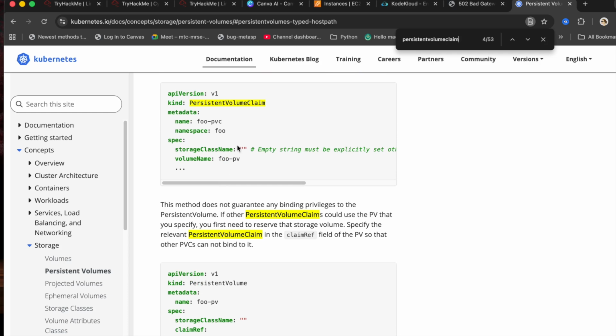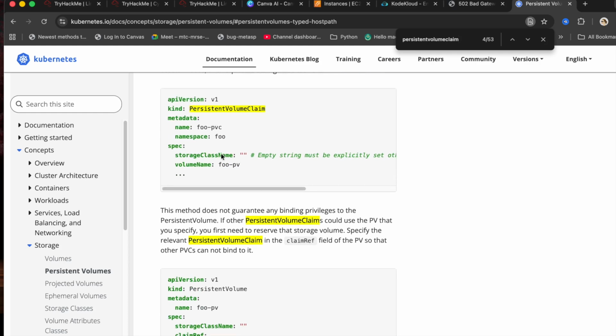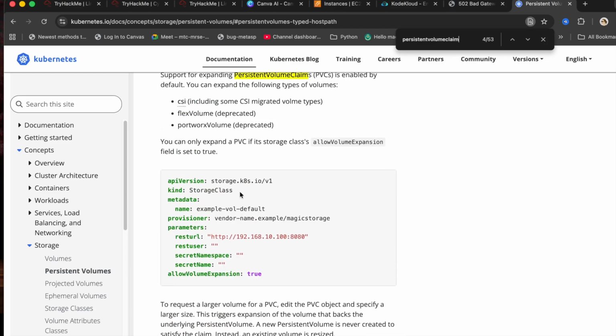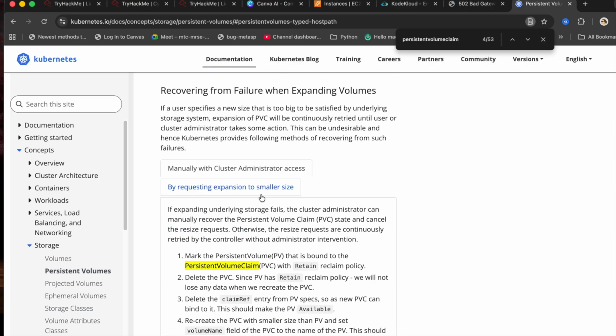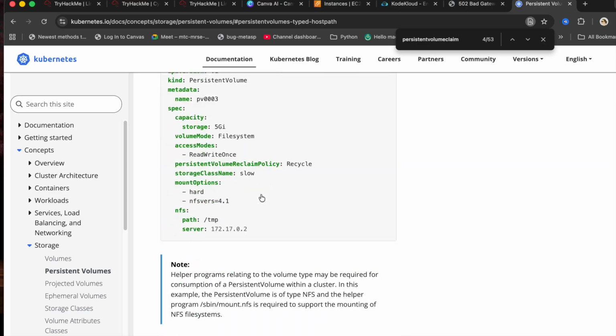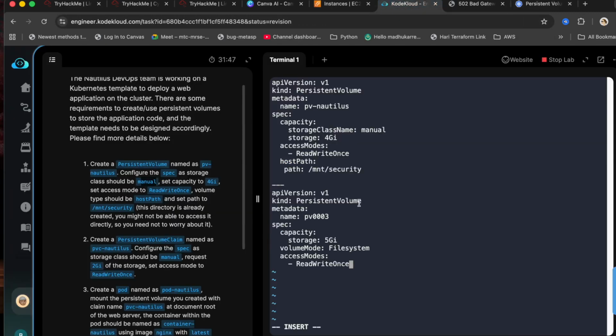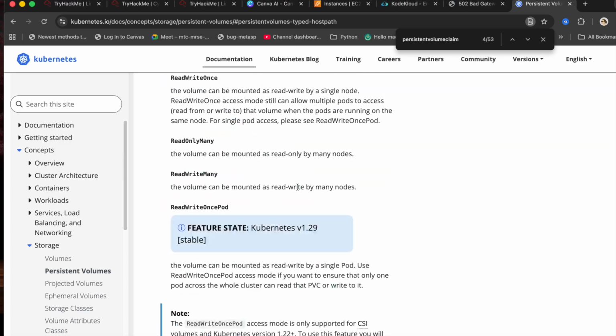Yeah, we can use this maybe. Storage class, scroll down a bit. Yeah, we can go with this. Let's get this and paste it. Persistence volume. Oh, it's persistence volume. Actually we need claim. Sorry, my bad.